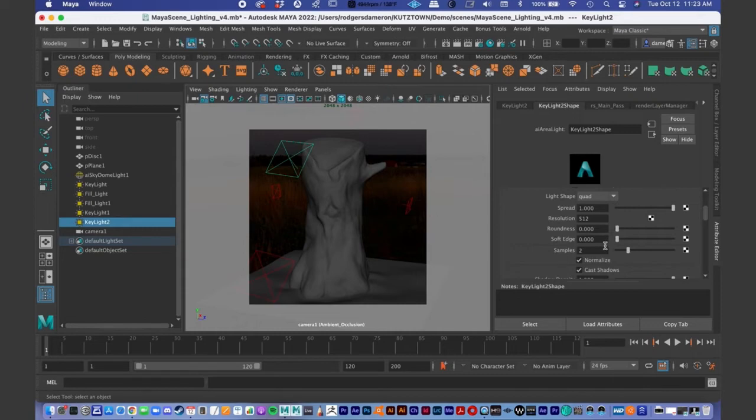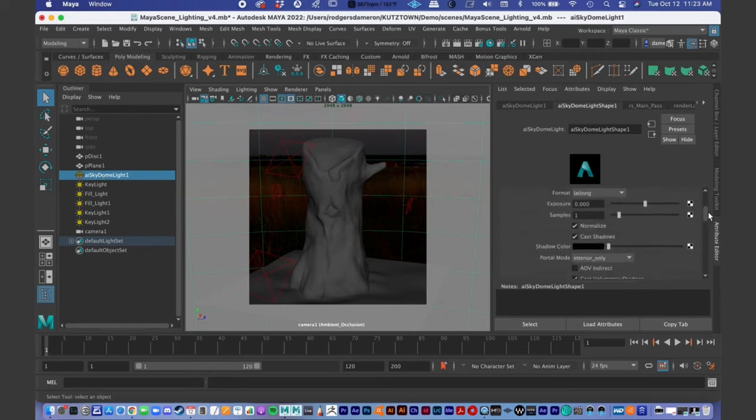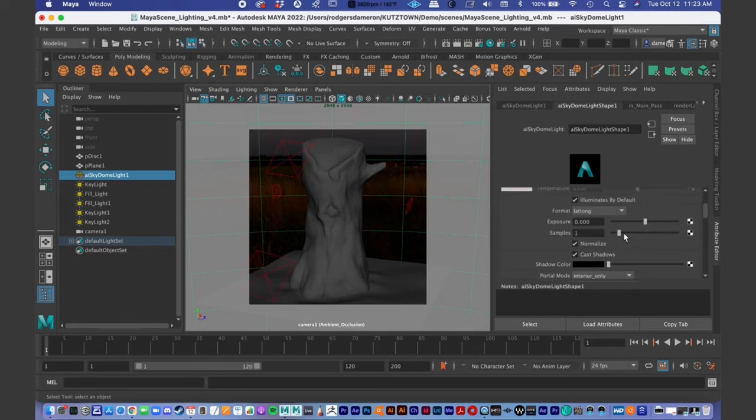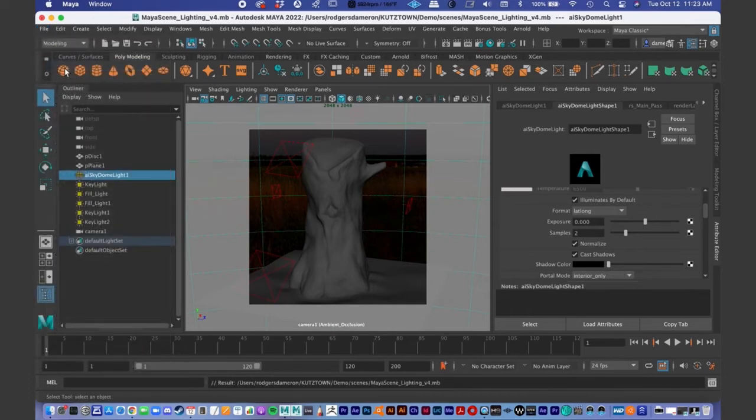Let's just boost that up from 1 to 2 on each of these lights here. So samples 1 to 2, samples 1 to 2. I'm just selecting each light here and just boosting it up for each one. And then I'm going to do it for the HDRI Skydome light here as well. Here it is, samples, just bring it up 1 to 2. So now we're ready to go. Everything should be good to go here.